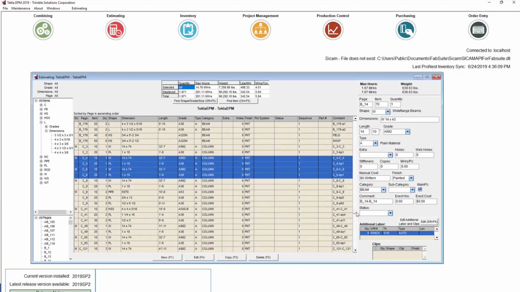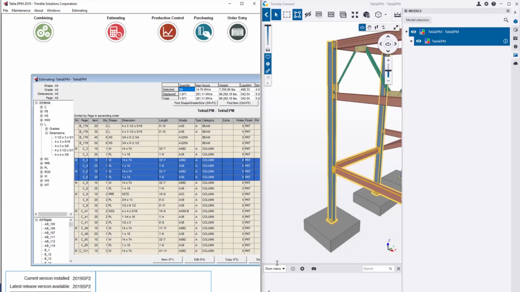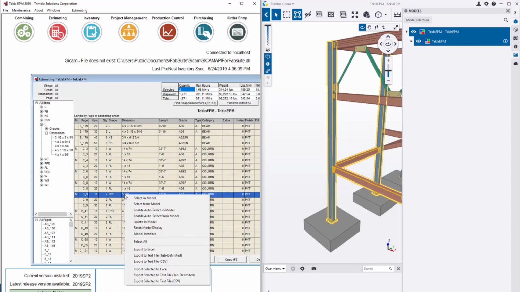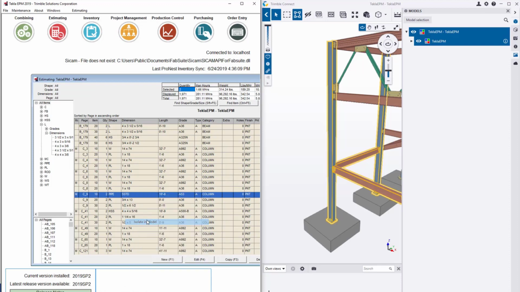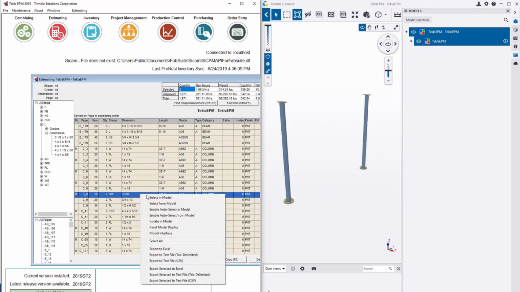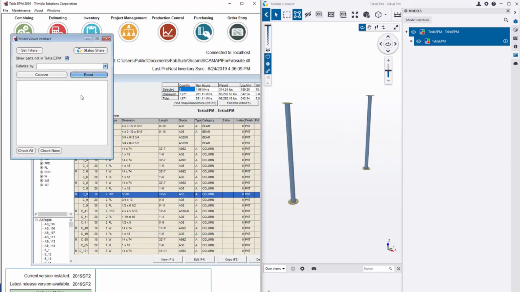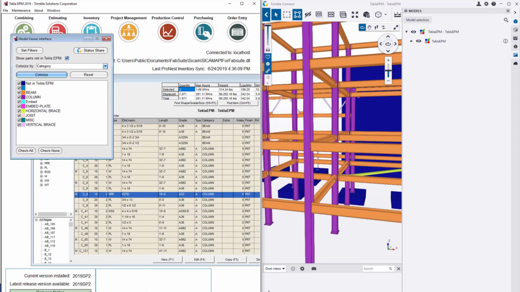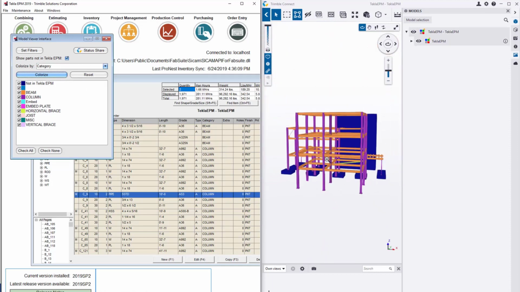This can be really helpful to revise multiple items and to make sure labor is covered in your takeoff. You also have options to isolate in the model based on what's selected in EPM. So you can take a closer look and verify all your additional labor is taken into account in Tekla EPM. You can also use the Model Viewer interface to colorize the Trimble Connect model based on data in EPM, like category, subcategory, sequence, page number, labor code, production code, finish, or status.